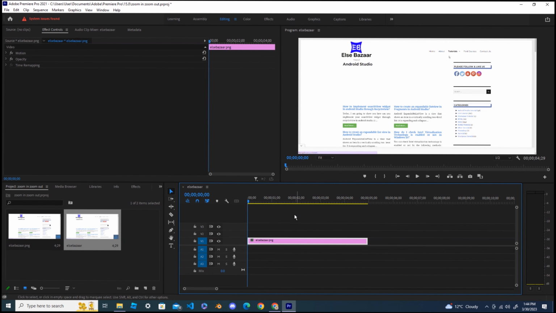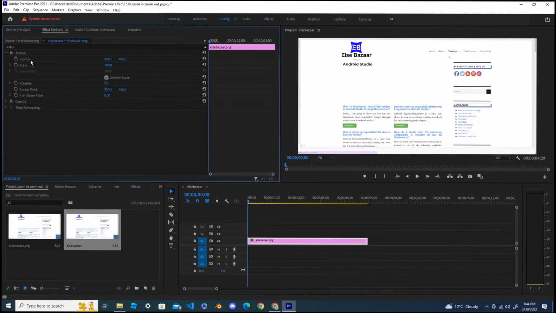Click on your clip and go to the Editing tab. Under the Editing tab, go to Effect Controls and open your Motion dropdown. Here you can see the position, scale and other properties. For zoom in and zoom out, we are only using the scale and position properties. You can see in front of scale and position there is a clock icon. Click on this clock icon at this point, which creates the keyframes.